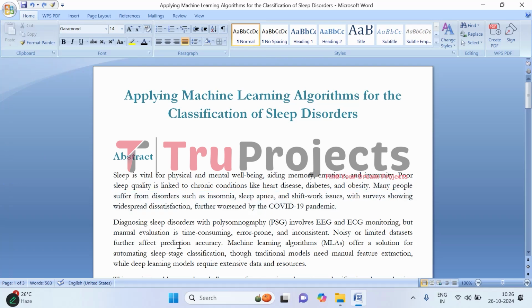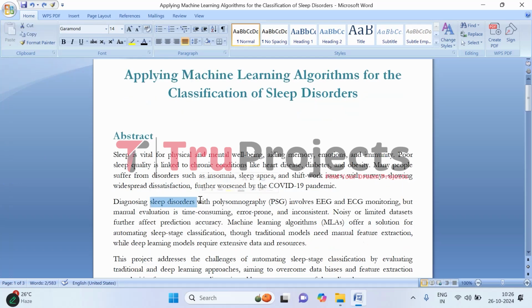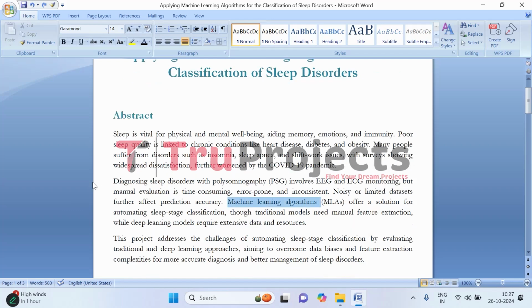When it comes to diagnosing sleep disorders, we often rely on a technique called polysomnography, PSG for short. This process uses EEG and ECG monitoring to track brain and heart activity during sleep. However, the downside is that manually evaluating all the data is really time consuming and also prone to mistakes sometimes. Plus, the data can be noisy or come from limited sources, which makes accurate predictions even harder. So this is where machine learning algorithms come into the picture.